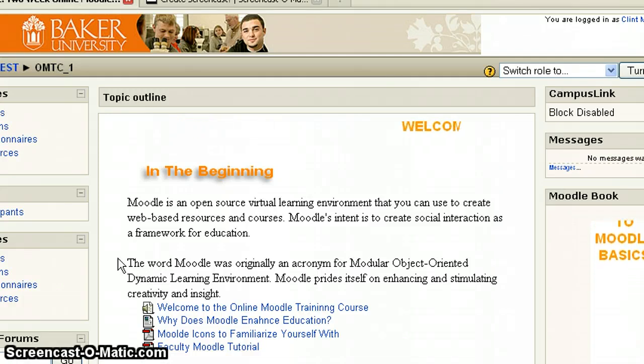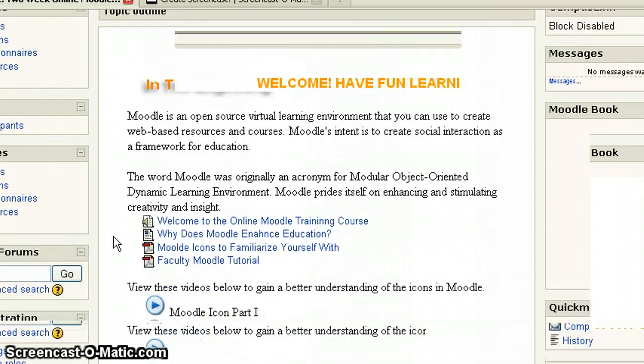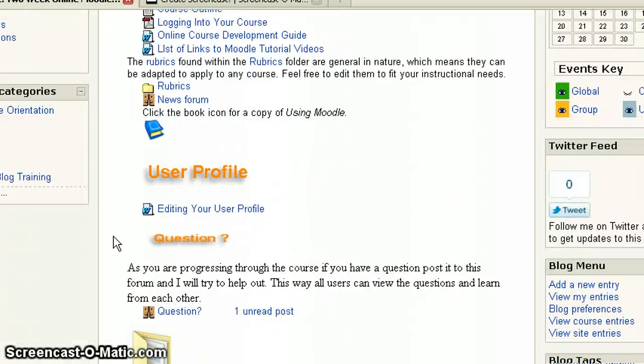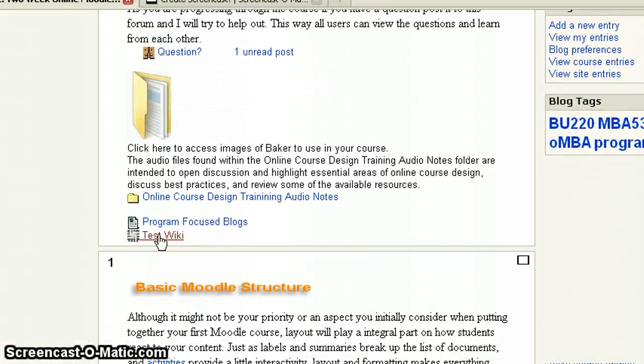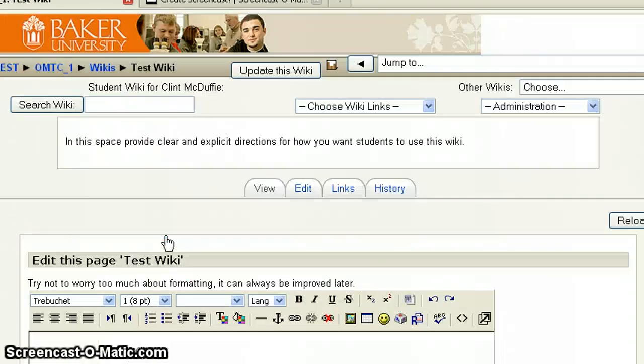So I've already created a wiki, it's already been established. So I'm going to scroll down to the wiki within the course, and it's a little ways down here, and I've appropriately named it Test Wiki. So we're going to click on the title. Now that's going to drop you directly into it.